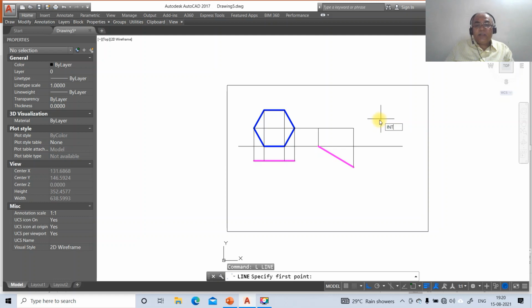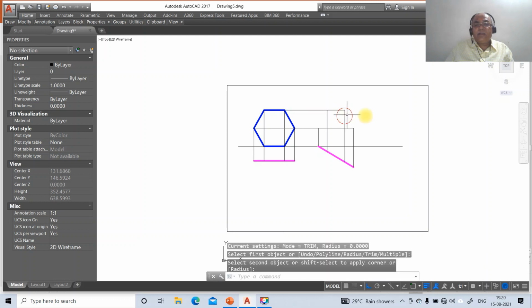Then go to line, take INT of this and draw a horizontal line, and take line, take endpoint of this and draw perpendicular to this. Then go to line, take endpoint of this and draw perpendicular to this. Then go to fillet between this line and this line.